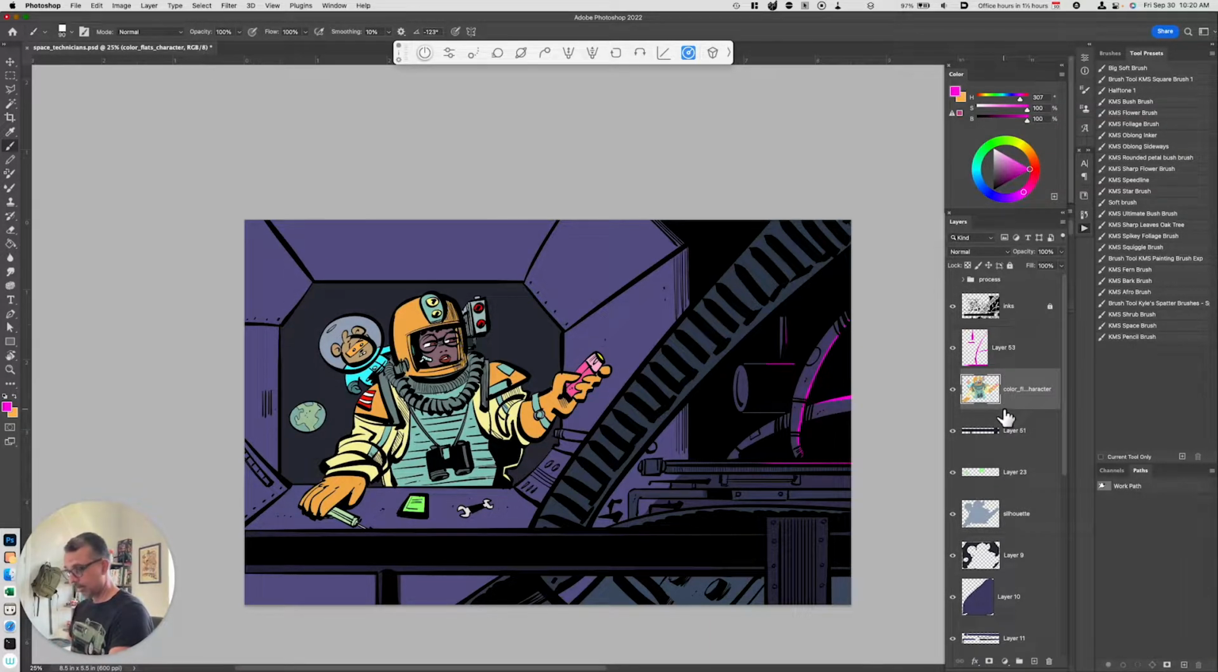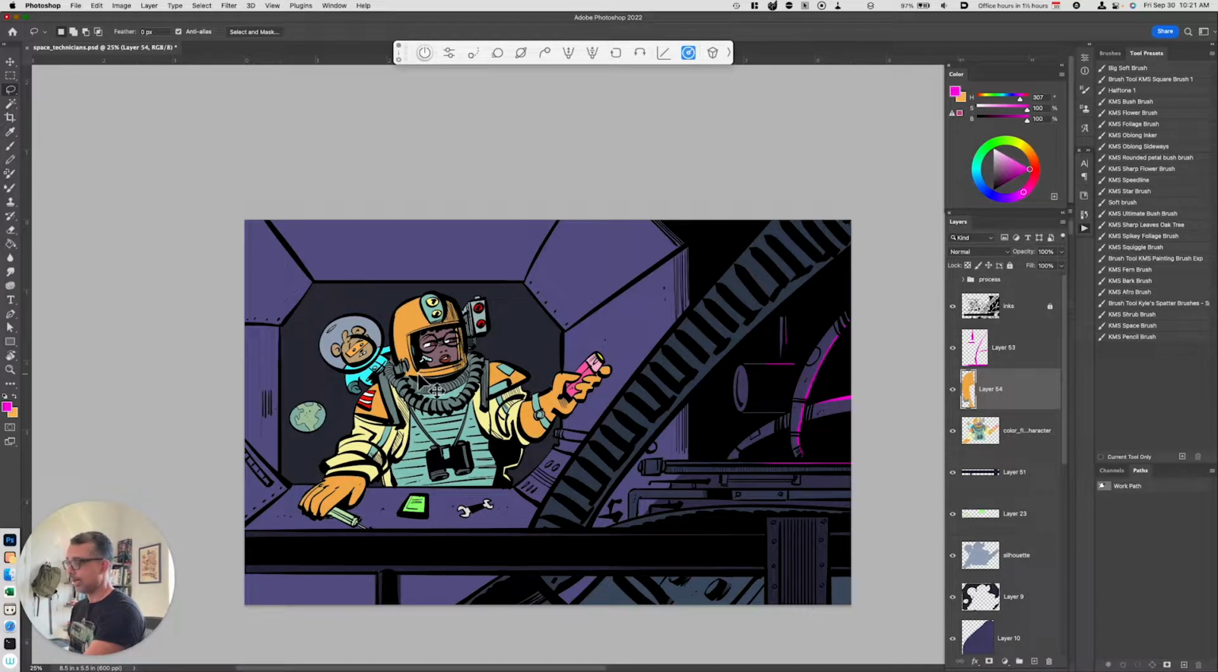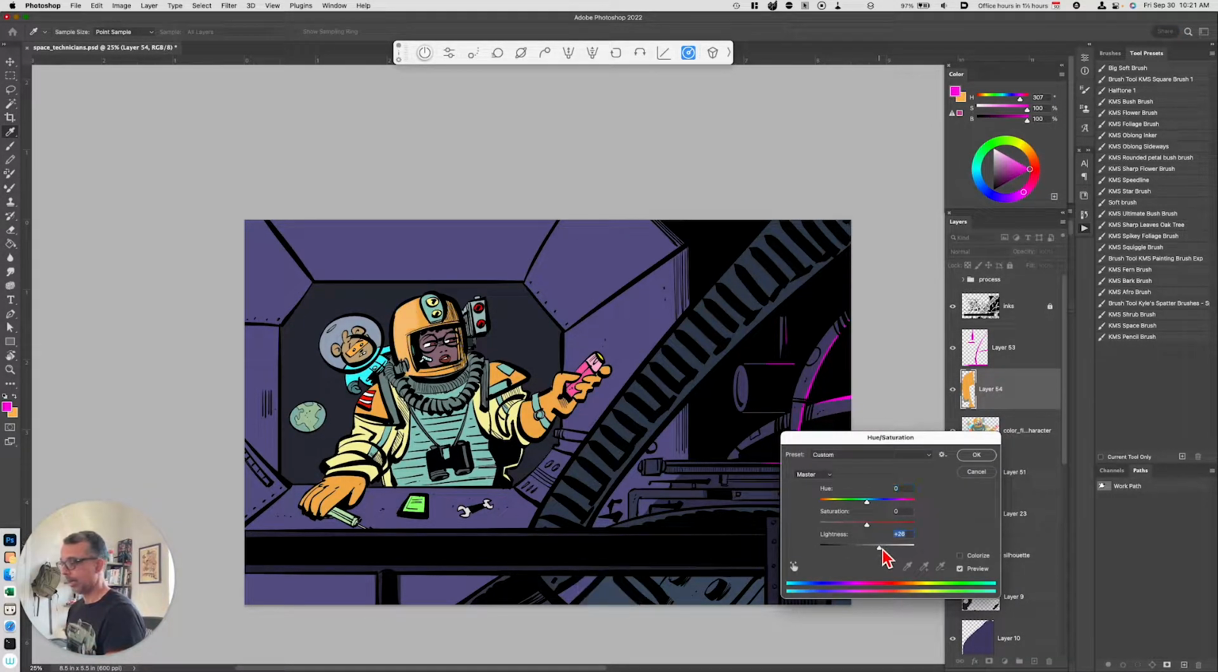So let me demonstrate. I'll start off by establishing that I want the helmet to be receiving light on the left-hand side. If I hit the L key for the lasso tool, and I want to switch to the regular lasso tool, then what I can do is on that merged color flat layer, I can say, okay, well, this side is going to receive light. So I'm making a selection. I'm hitting Command J and I'm hitting Command U and I'm making it light.